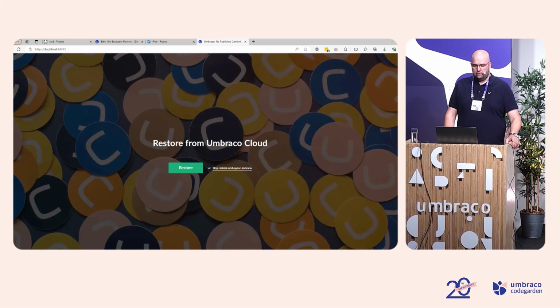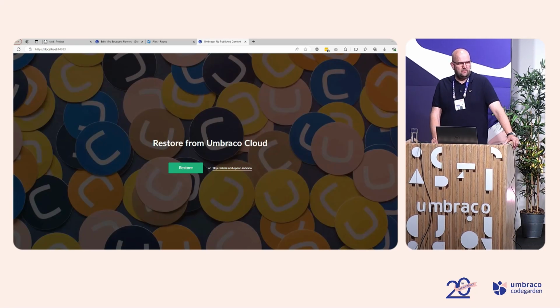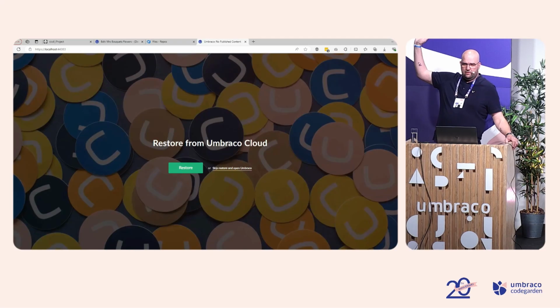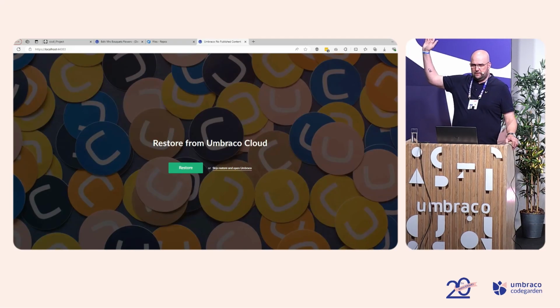So we need to restore the content from Umbraco Cloud. Put your hand up if you click on the green button or you skip. So first of all, do you click on the green button? And now, do you click on skip? I always click on skip. I don't know what it is. I don't know if it's from the Umbraco V8 days or whatever, but that one's not lucky for me.